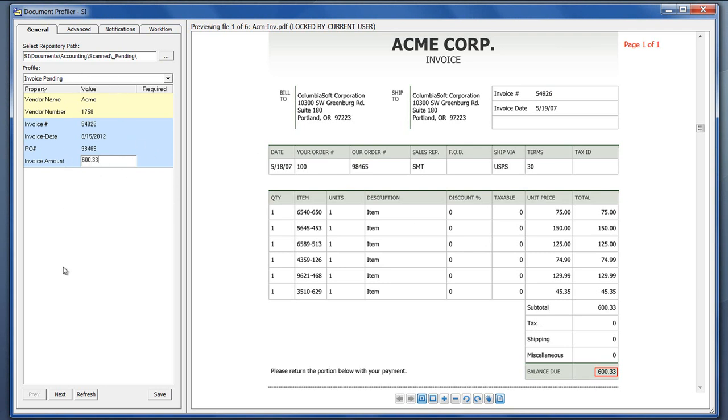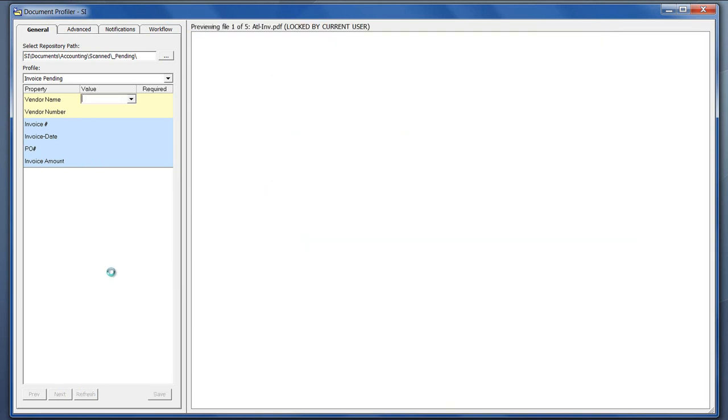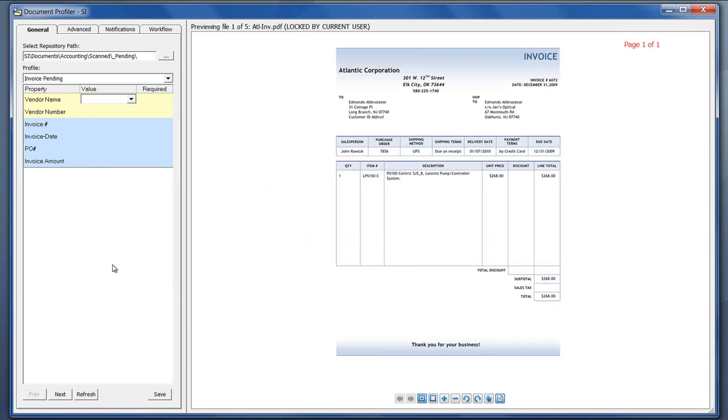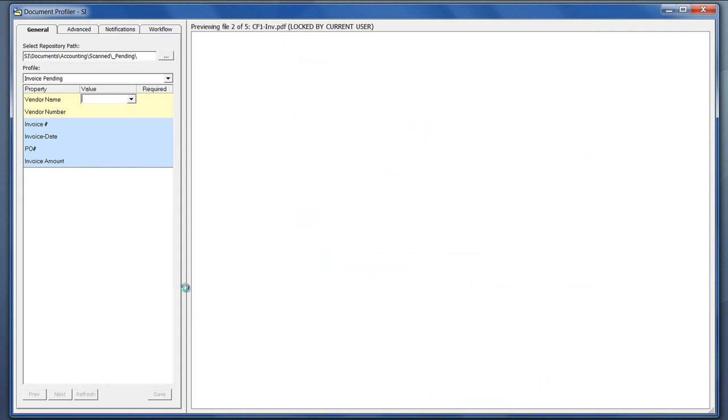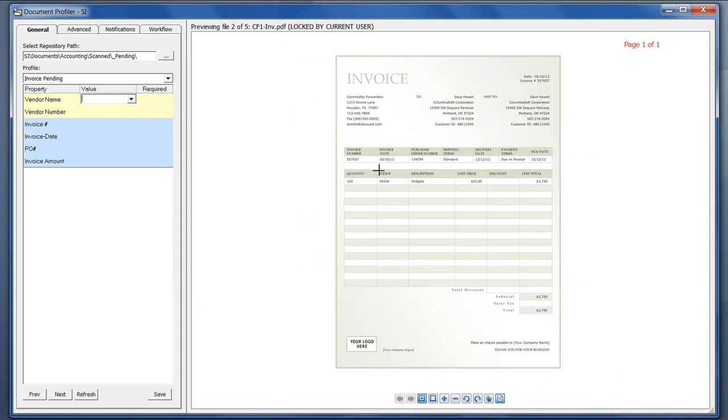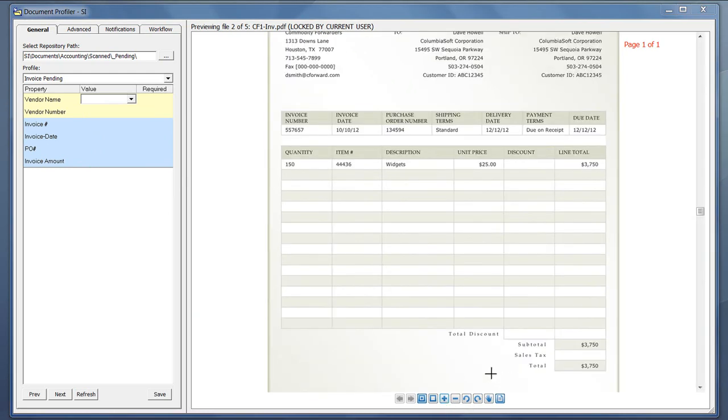So this document has now been categorized, so all we have to do is save, and then the next invoice will appear on the screen, and we'll repeat that process for categorization. Now, one of the interesting things that we can do, if I go to the next invoice, is that we also have controls down here that we can use to zoom in and pan around the document as needed for viewing.